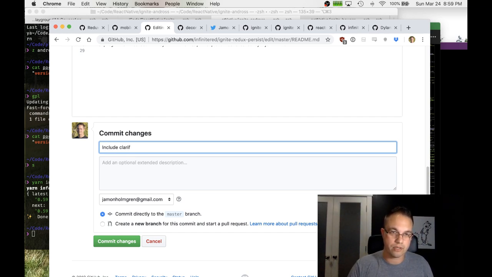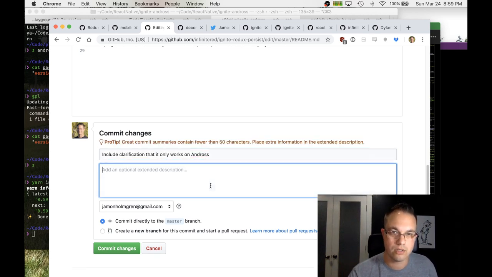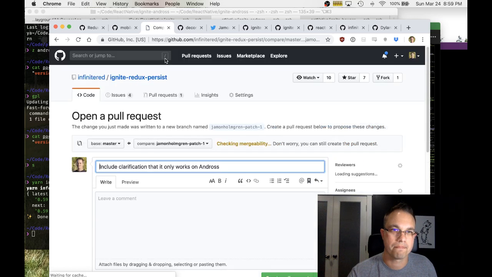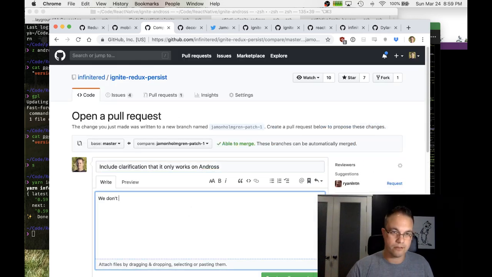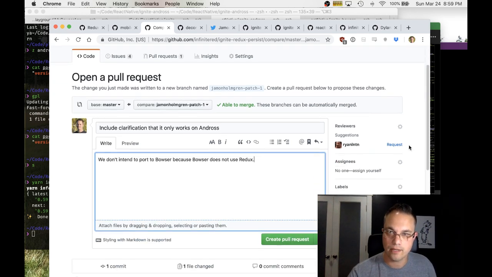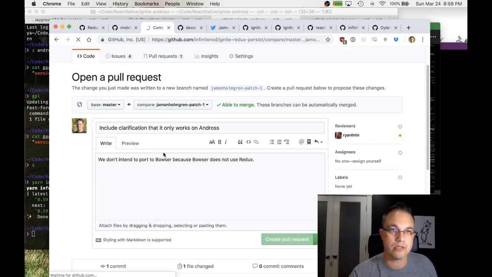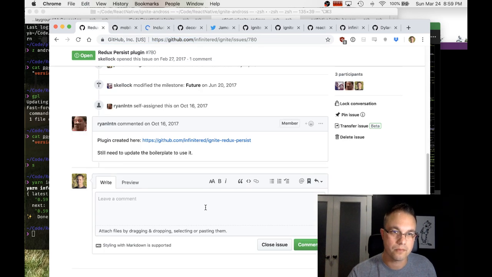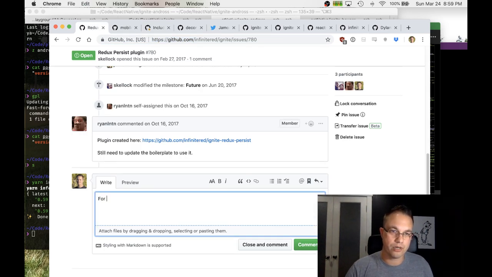Include clarification that it only works on Andros. Don't intend to port to Bowser because Bowser does not use Redux. And I need Ryan to review this. So cool. All right. Well, for Andros only ref. Okay.